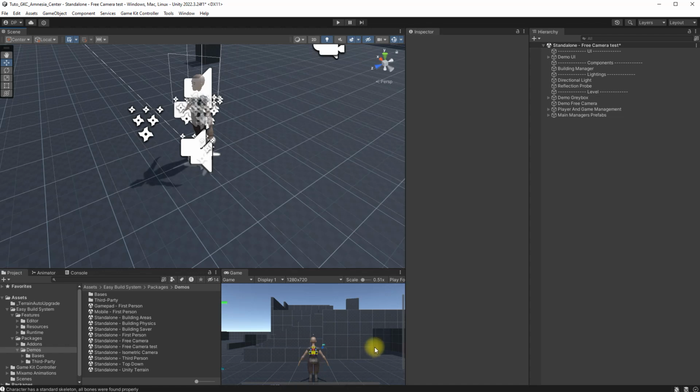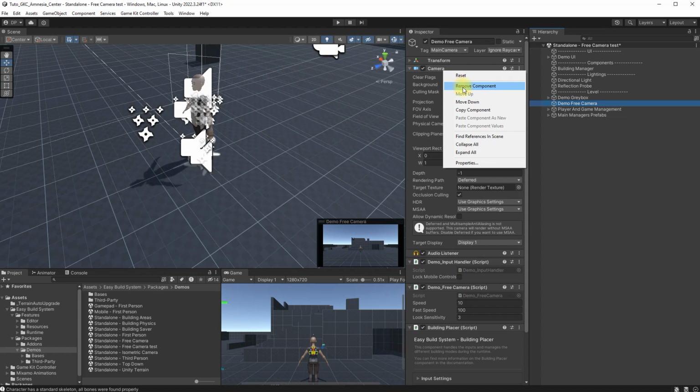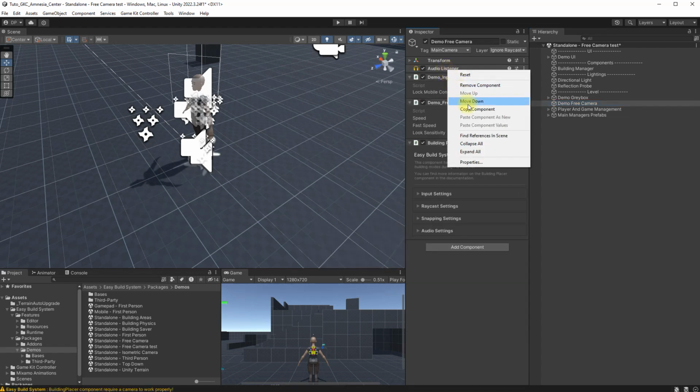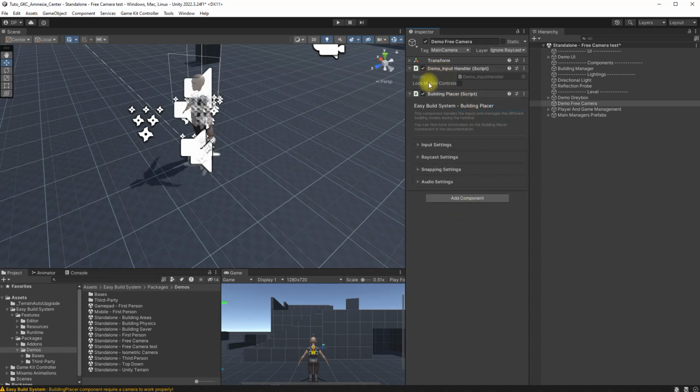We will start the modifications. Step 1, we select Demo Free Camera, and we will remove the components: camera, audio, and the demo free camera. Select Camera and delete it. Select Audio and delete it. Select Demo Free Camera and delete it. We keep these 2 components.